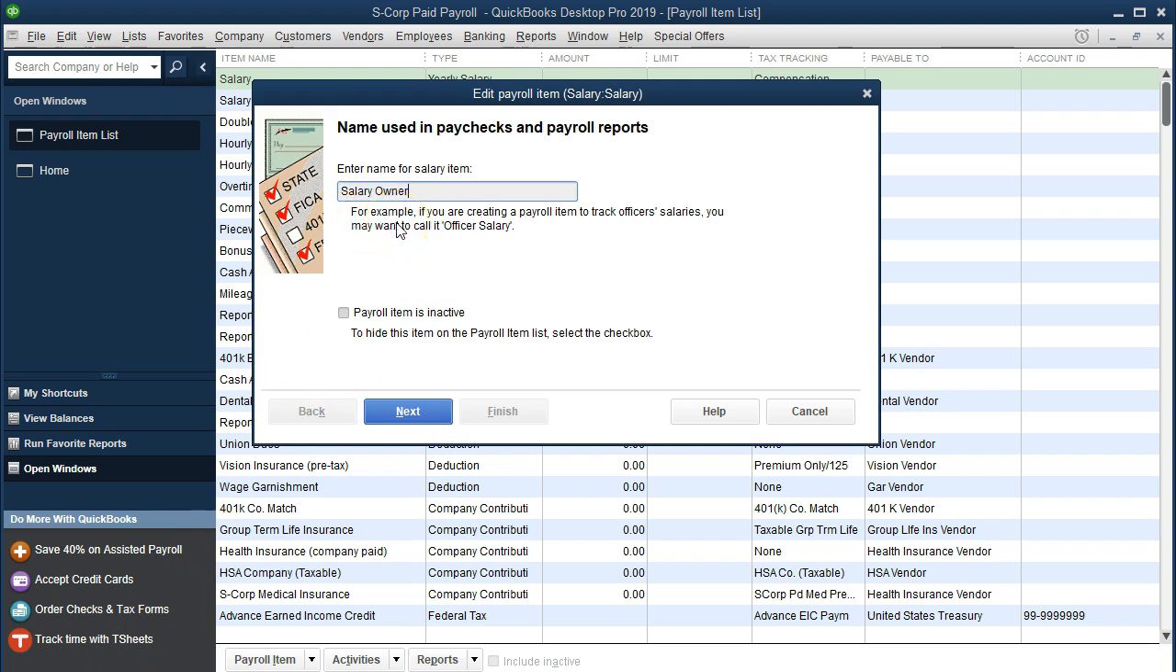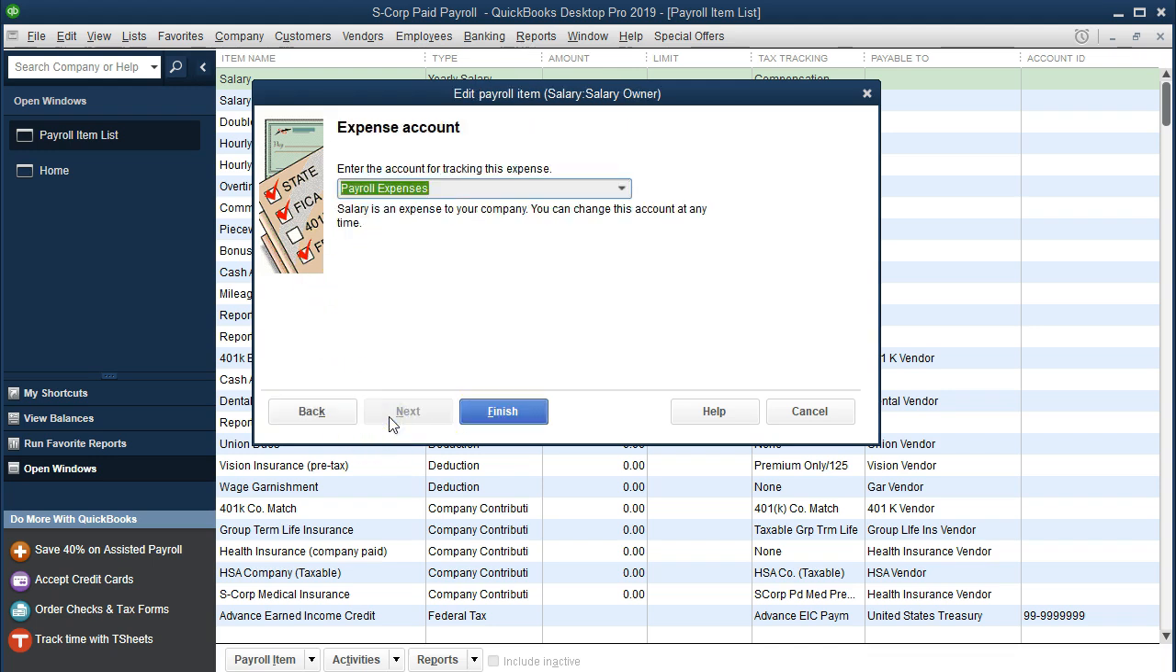So now if we do have another employee that's going to be salary based and not hourly based, we want to note here that we don't want to pick up the salary owner. We want to make sure we have another salary account for that employee that we can break out into another type of expense account. Then we're going to say next, and then the payroll expense, we want to break that out.